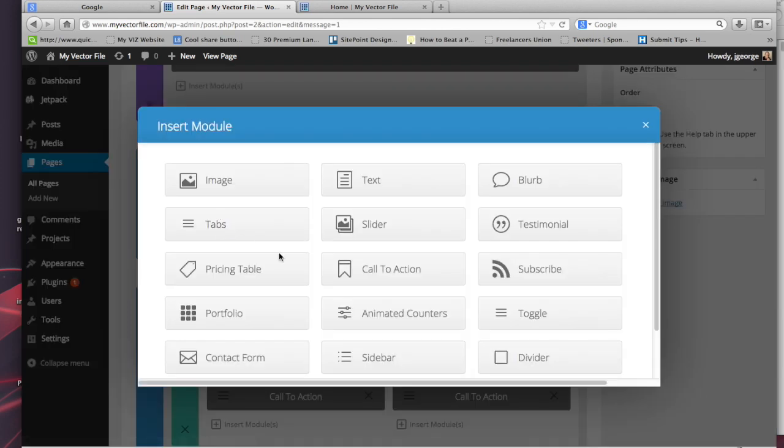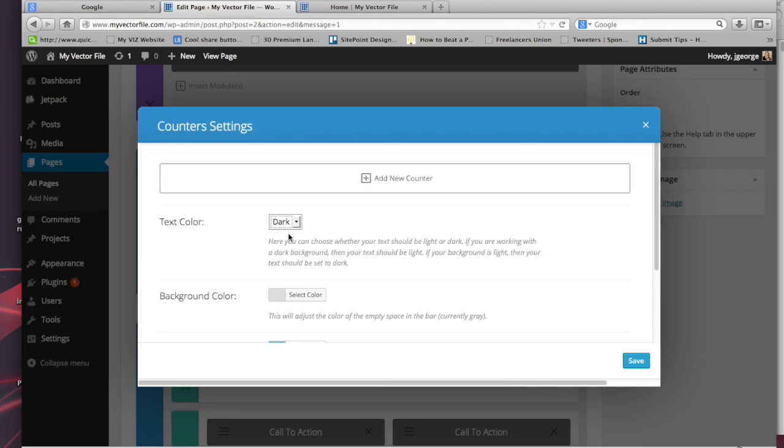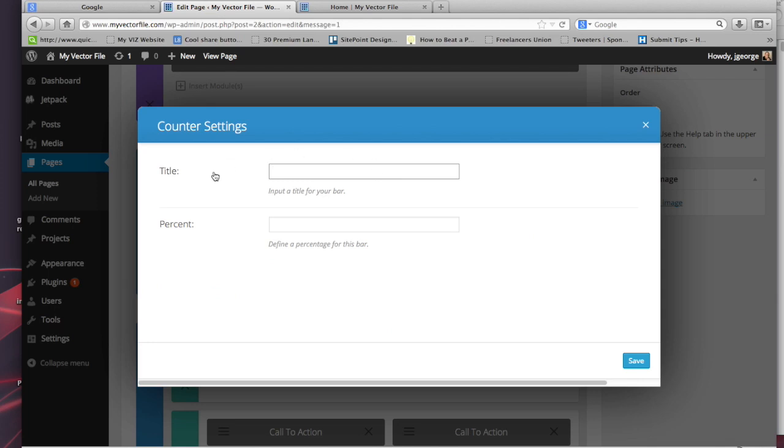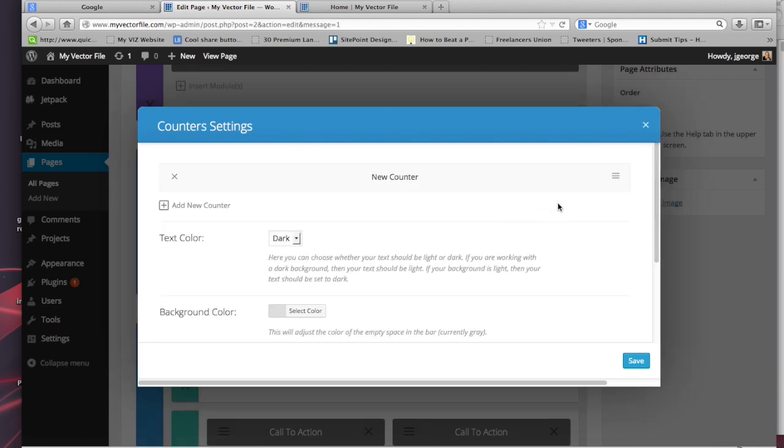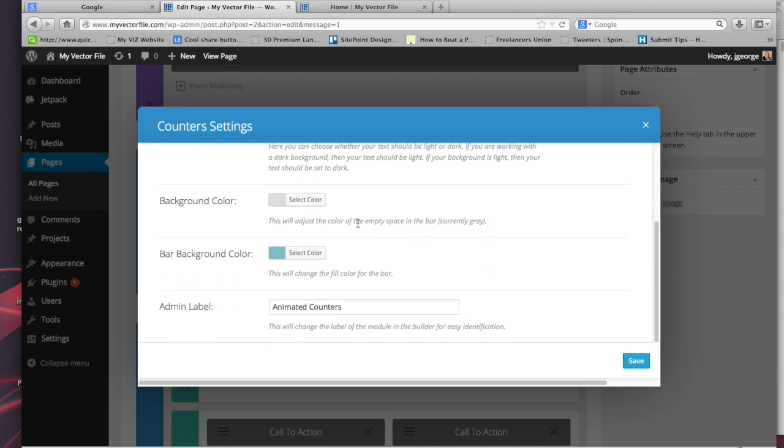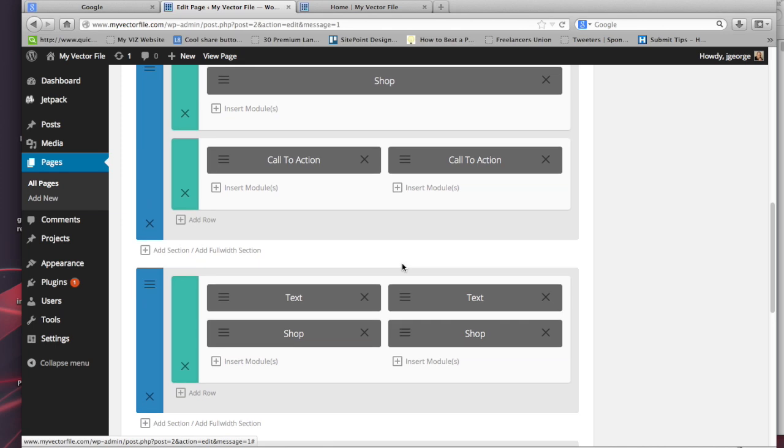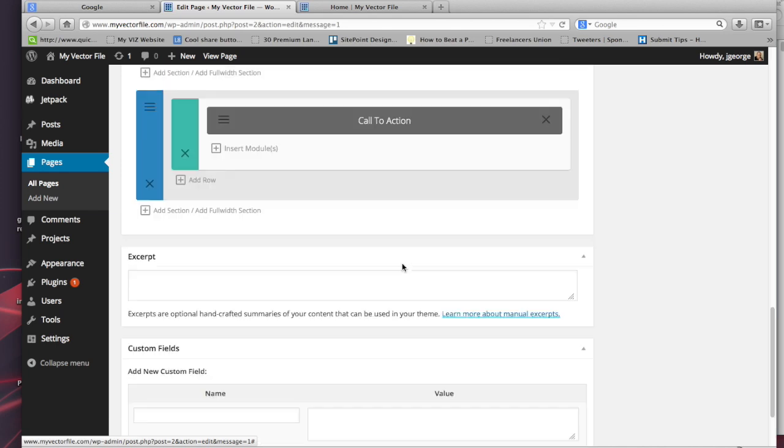If you want to add another module, you could create animated counters and set the percentage and stuff like that. That's a common thing right now. And it just makes it really easy to drag and drop and create your own stuff.